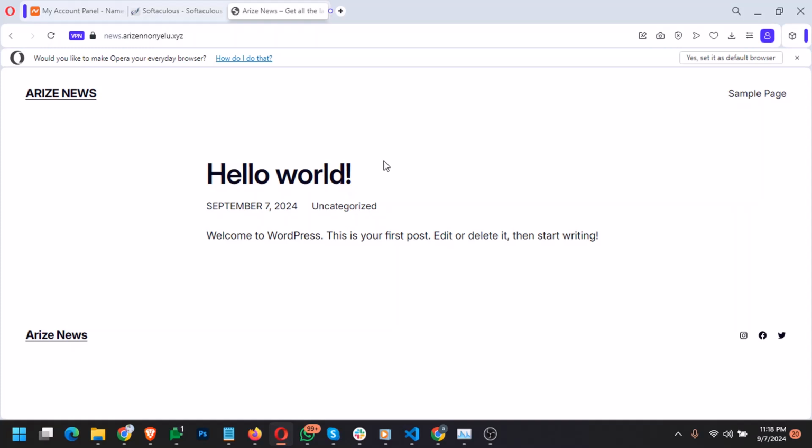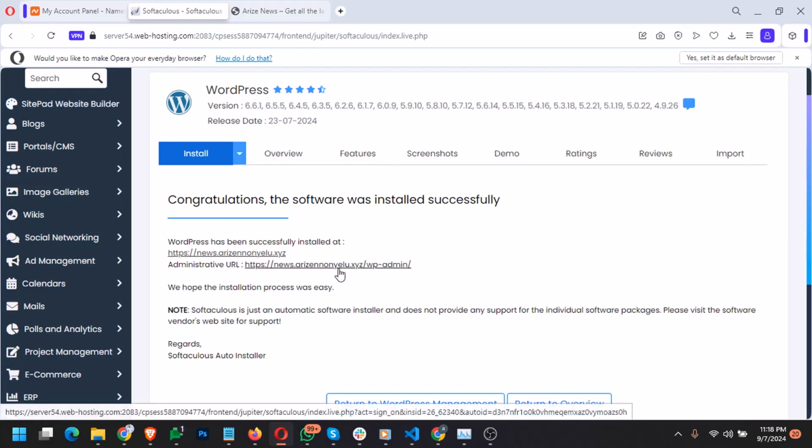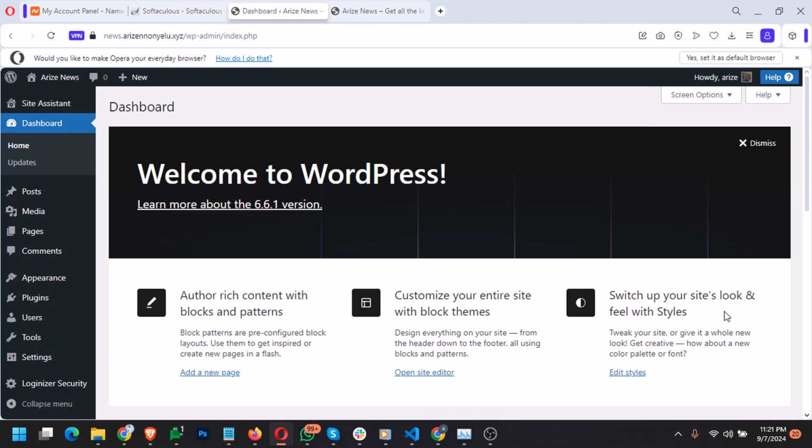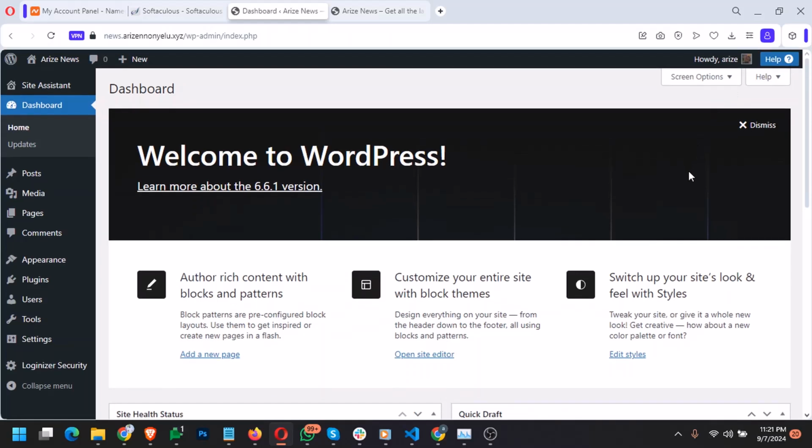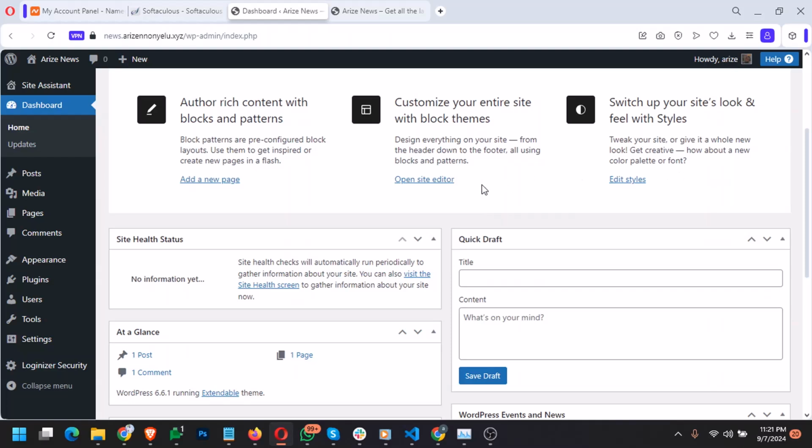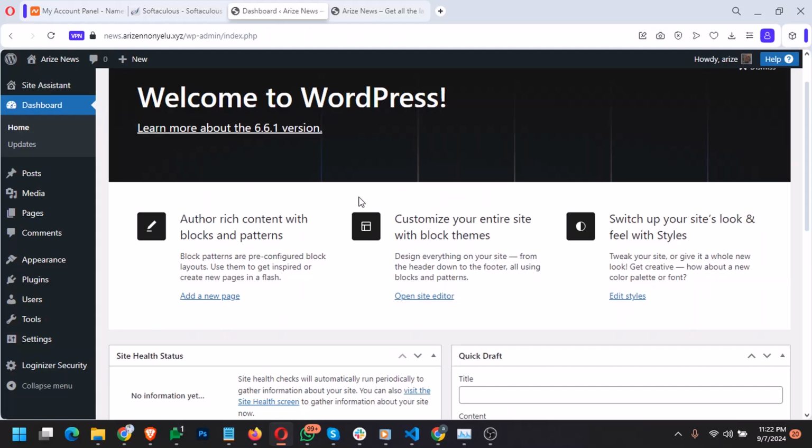So now the next thing we need to do is to go to our administrative URL and try to manage our website. So this is the WordPress dashboard. Whenever you come to the WordPress dashboard, this is what you're going to see. Welcome to WordPress. Learn more about this version, right? So we are going to just browse the dashboard very briefly and then jump into setting up our website. It's giving you brief information about the things you can do with WordPress.